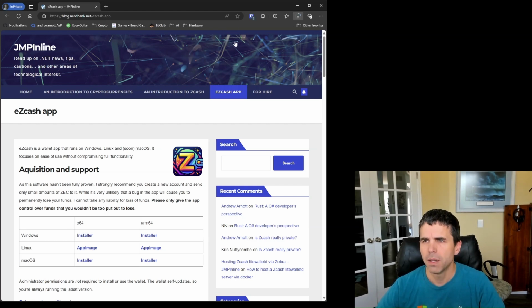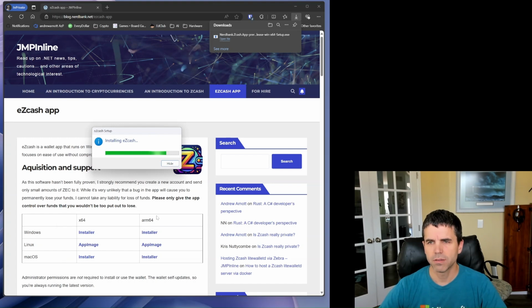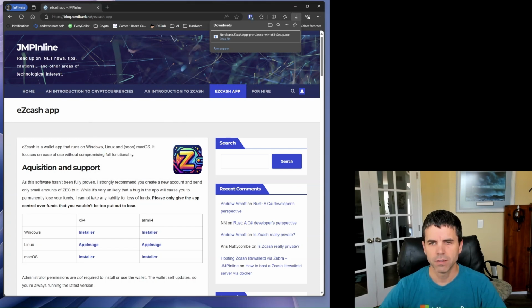Open that up. None of these require elevation, and they all are zero-click installers. We see it's installing immediately. Just takes a few seconds. And then it will immediately launch. It's in my start menu as well.